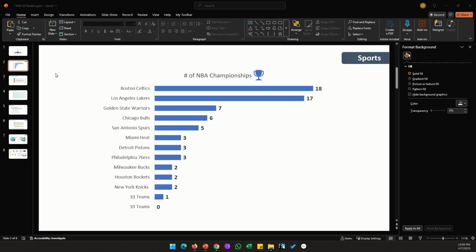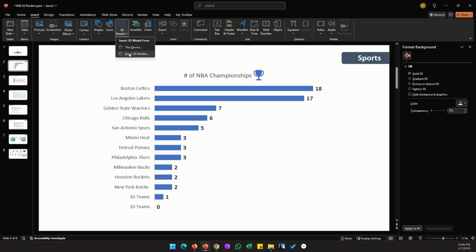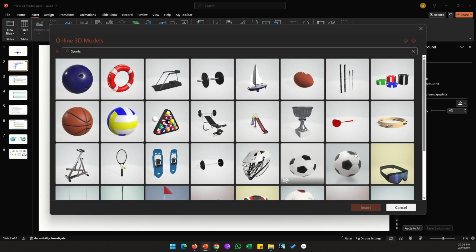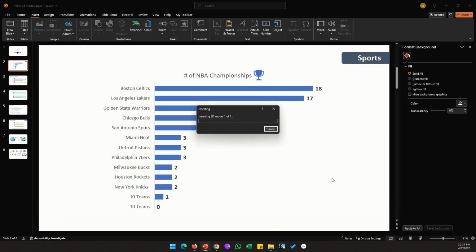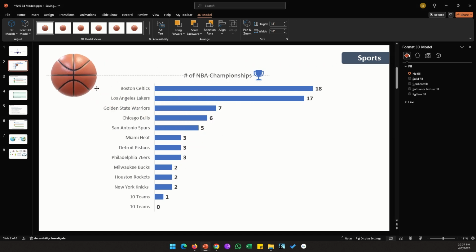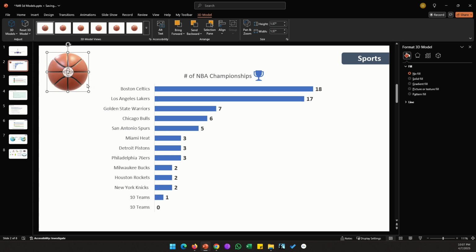So here is the data for number of NBA championships won by different teams in the history of NBA. Now this chart itself is fine. We could also include an icon to spruce it up. However, we can do better by including a 3D model. So if I go to insert, click on 3D model, click on stock 3D models, go to sports section, locate a basketball, it's right here, click insert.